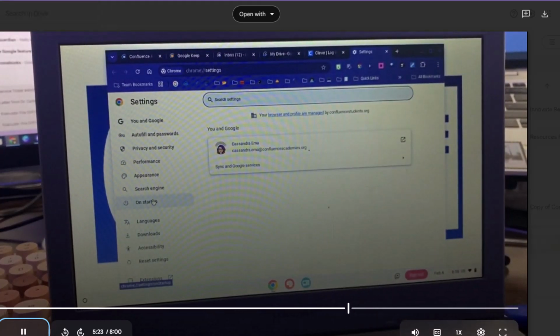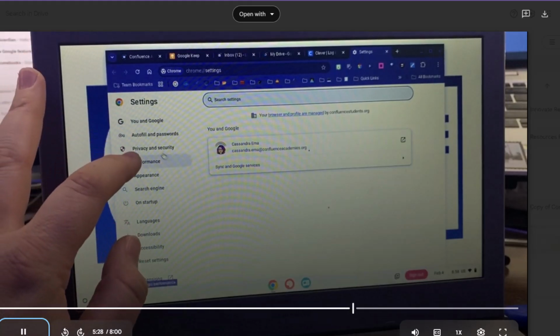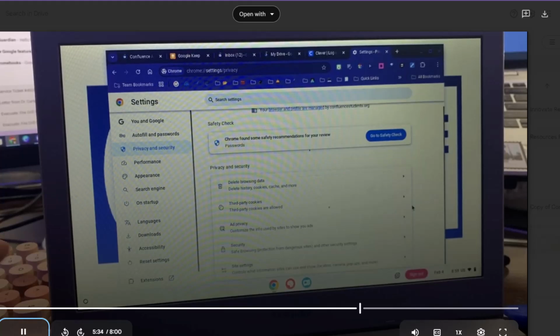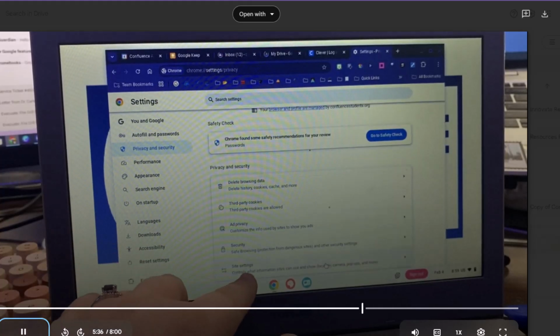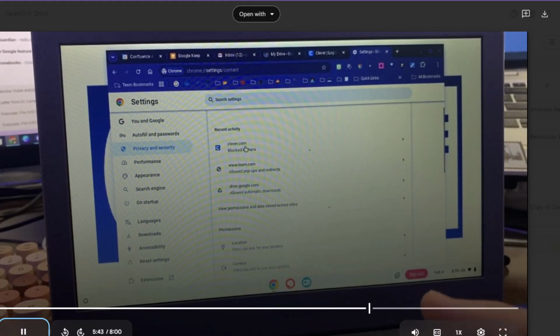So once you are in your settings, what we're going to look for is privacy and security, which is the third option down. Once you've found privacy and security, you are going to look specifically for site settings, which is at the very bottom. Once you've done that, you will see their recent activity, and you'll see clever.com, they have blocked the camera.